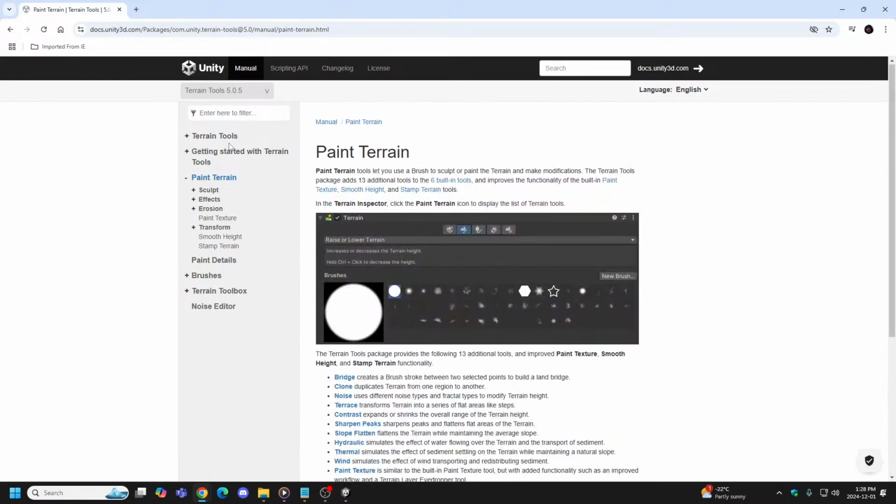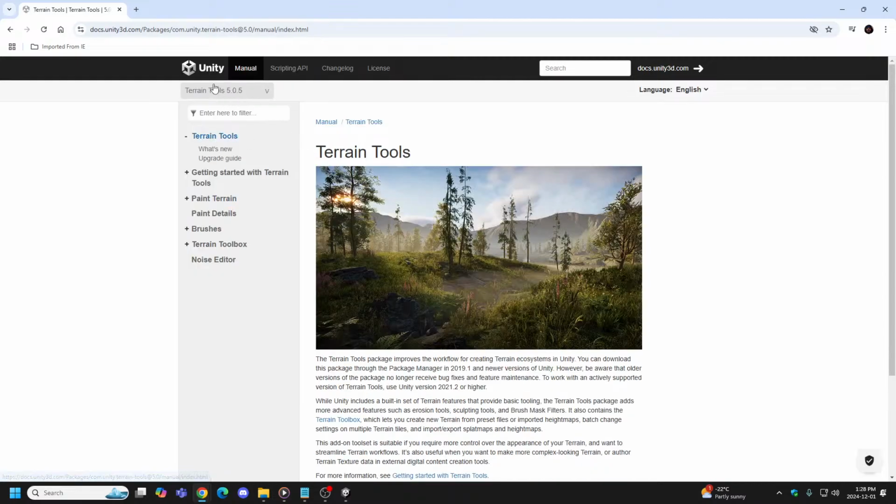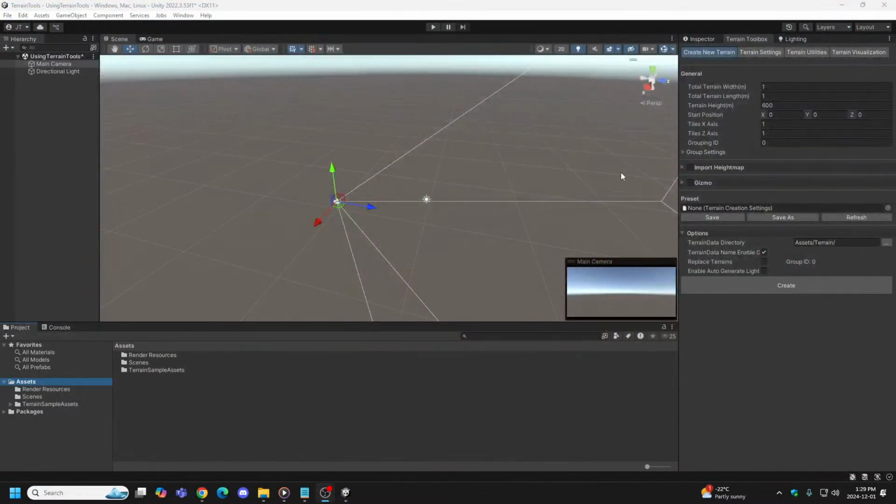So, good little information. Terrain tools. It's there up on Unity's docs.unity3d.com. Okay? I'll at least try to have that link for you guys and gals. There we go. Let's go! Okay, time to get into this.